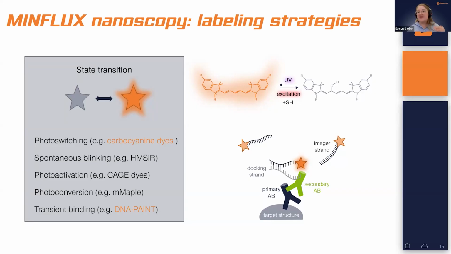So this is quite easy to implement in standard confocal sample preparation. Any kind of primary antibody secondary system can be used very easily with DNA-PAINT. And it also allows you to control the level of blinking very, very precisely by adjusting the concentration of imager that you're including in the system.